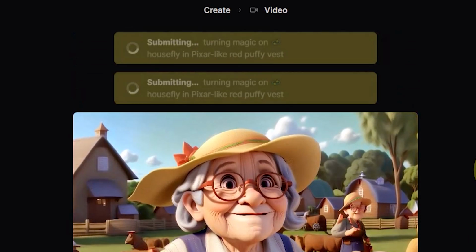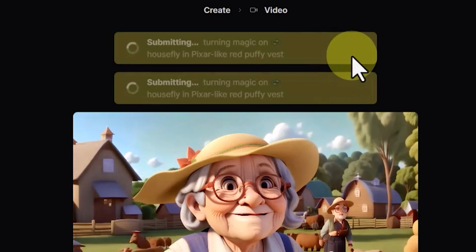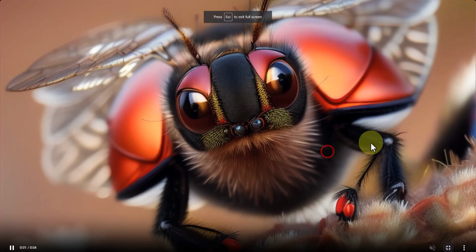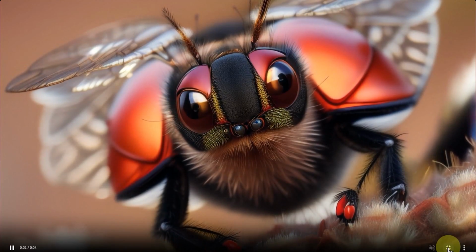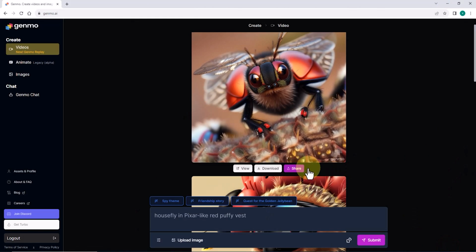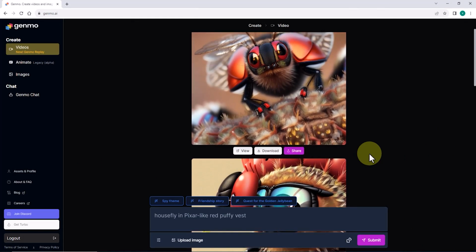Our prompt is placed in the queue, and after a short while, the first video is generated. There are options to play and maximize the video. The download button allows us to get the video for free, and the share button lets us share the video link with others. Now, let's take it more seriously.